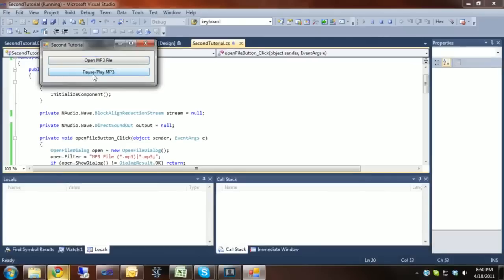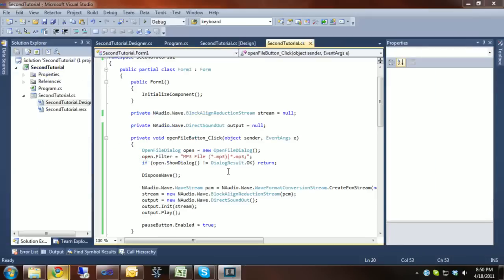And as before, the pause button works great. If we hit play, you'll pick up where it left off. Perfect. So we'll close that. It should dispose of all of its resources nicely.